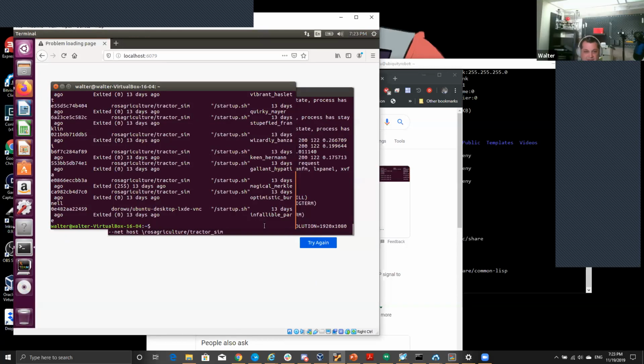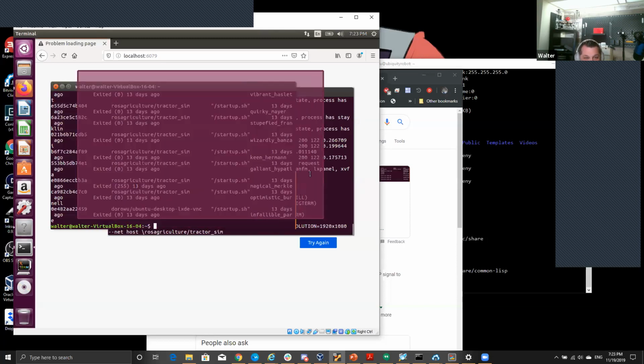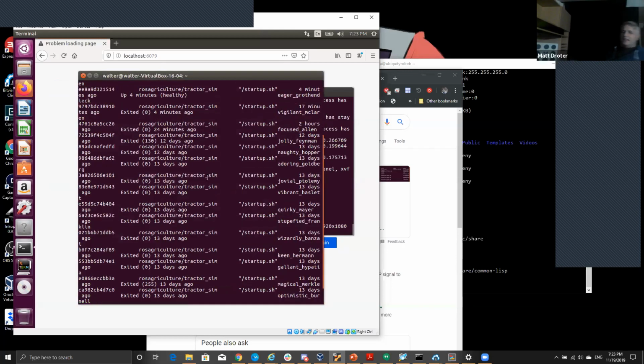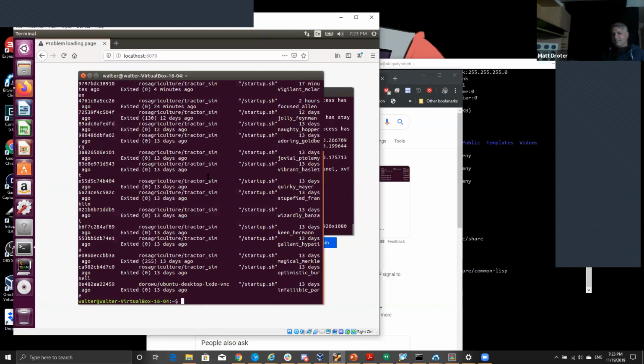What happened? This one? Can you see my stuff? Yeah, it looks okay. Most of them have exited, but Docker system prune. Start the container and then try your web browser, but change the address of your web browser.